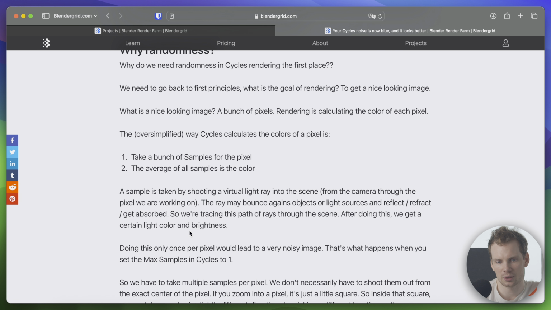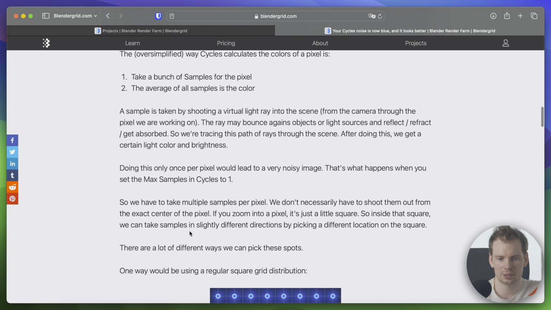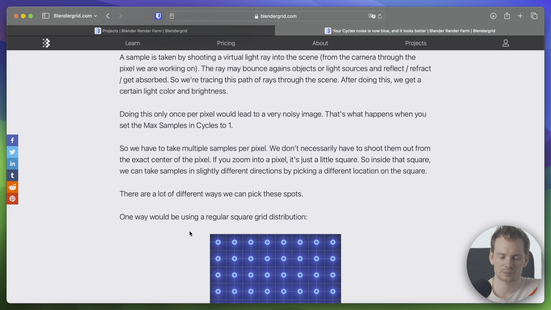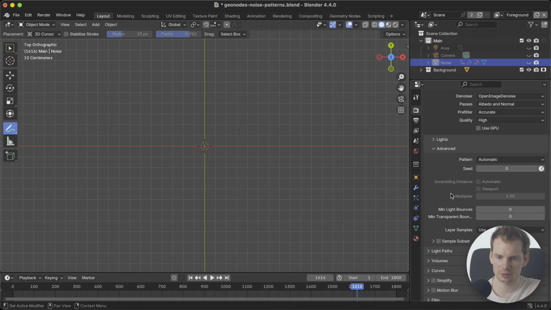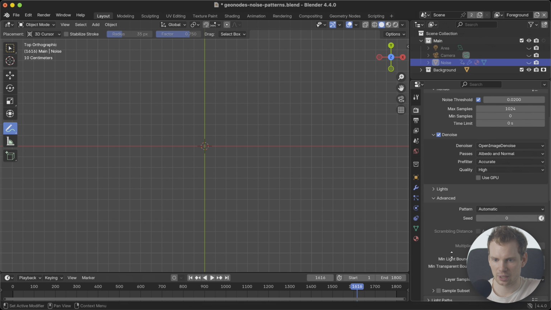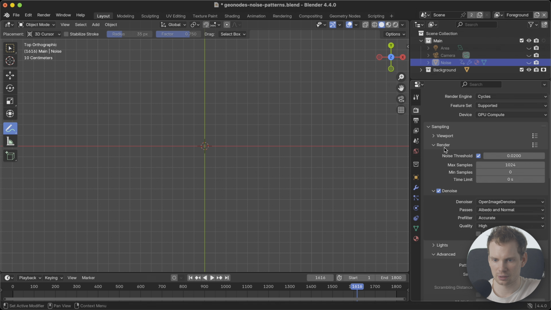In order to get a little bit into that, what you need to know is the samples setting in Cycles. Let's open that up. So we got Render, our Max Samples. What is this setting? 1024. That's how many samples Cycles takes per pixel. And what does that mean?